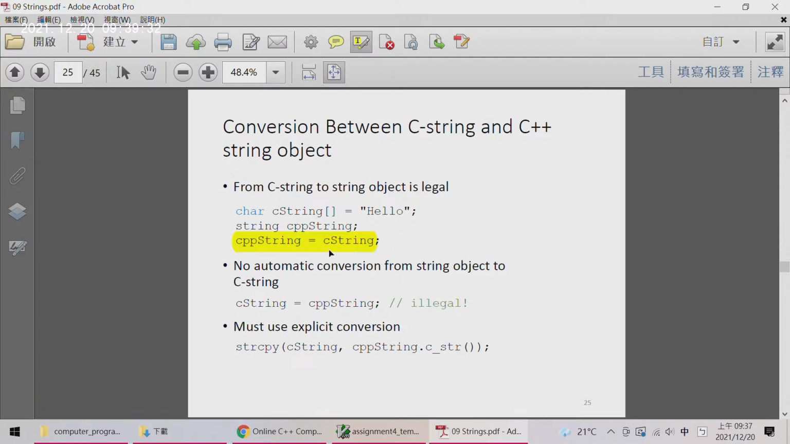This assignment is like a downgrade, because from C++ to C is a downgrade, while the other assignment is like an upgrade. You upgrade from C string to C++ string, and that is legal, while the downgrade is illegal.